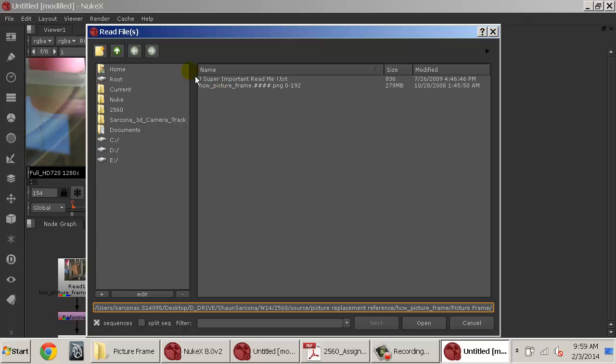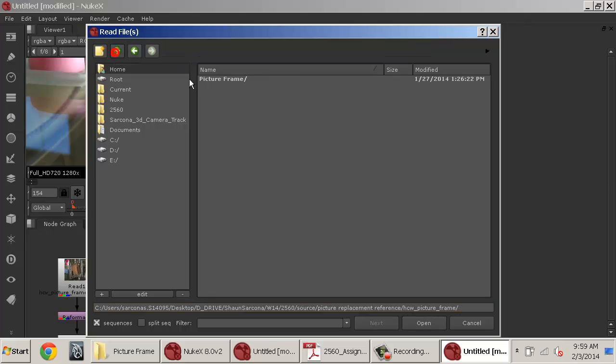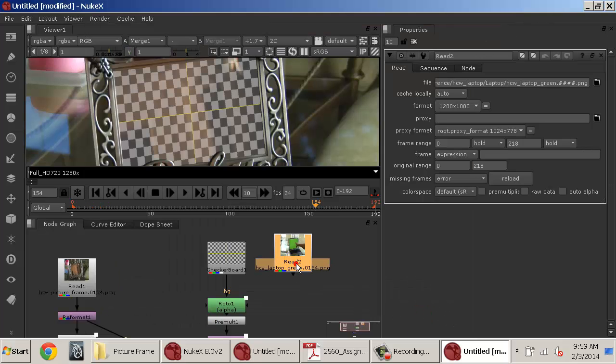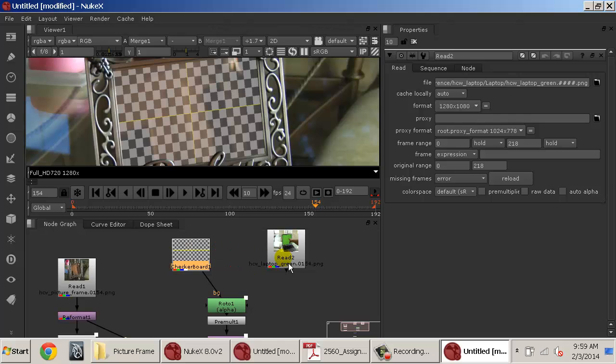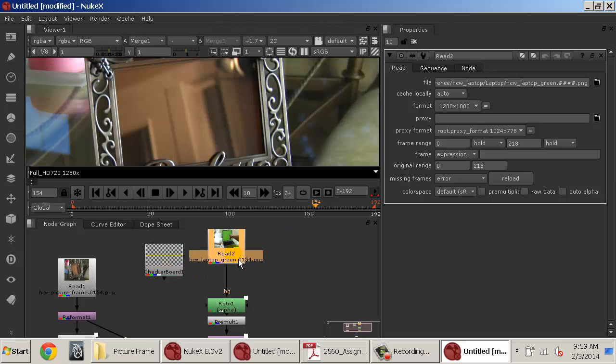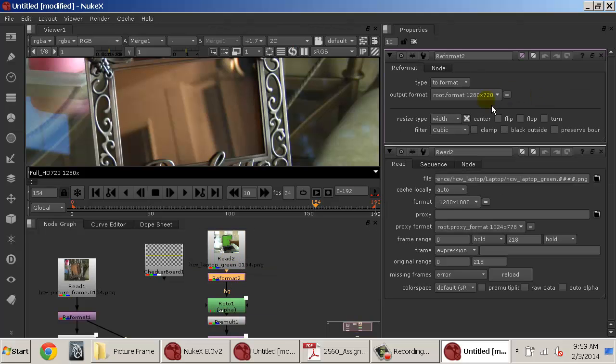I can read in a piece of footage. And again, it has to be a piece of footage. It can't be a QuickTime movie. All right. So here, I'm going to show the next one that we're going to be doing after this assignment, which is this little green screen piece. And I'm going to reformat it because, again, it's not the correct format. 1280, distort.